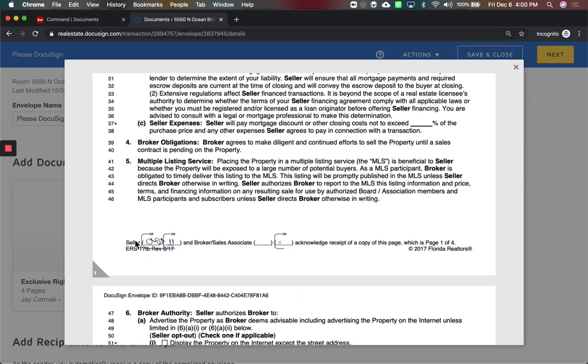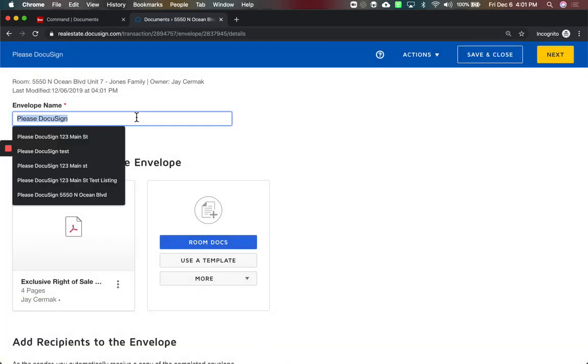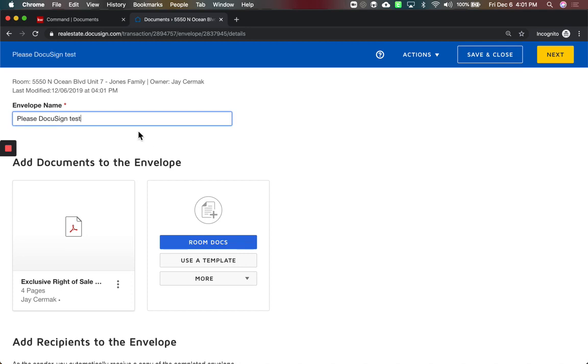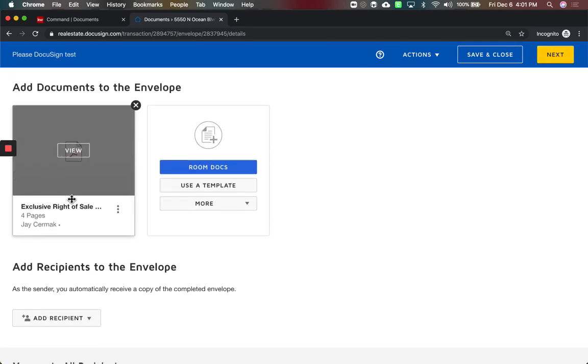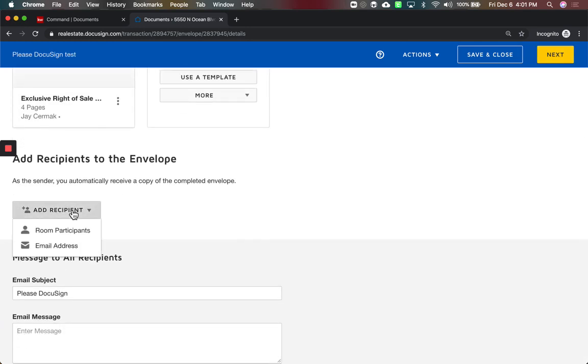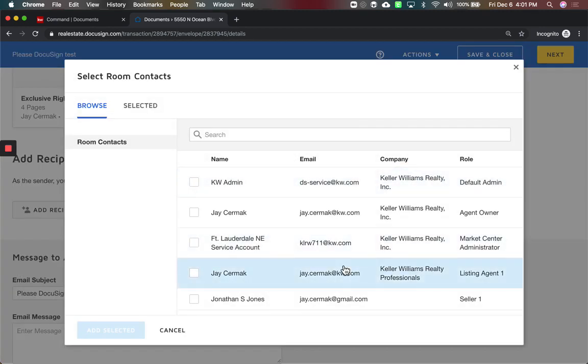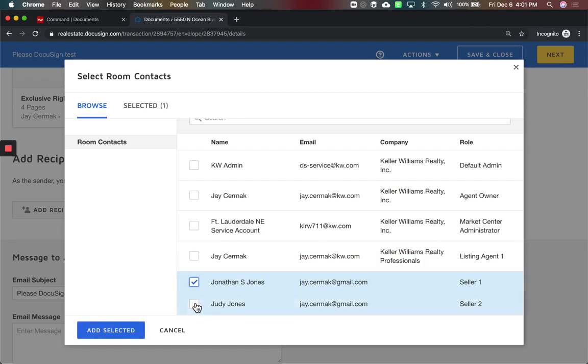But it retained the signature boxes originally. So those are there. I'm going to give it a name just for this example. We'll say test. I've already got the file, and then I need to add my people. Now, I can go to room participants because that's where they are for seller 1 and seller 2. So here's Jonathan, and there's Judy. I need them to initial the change.